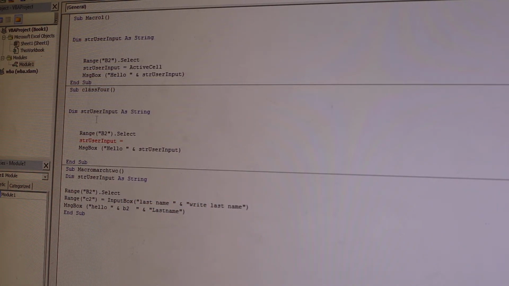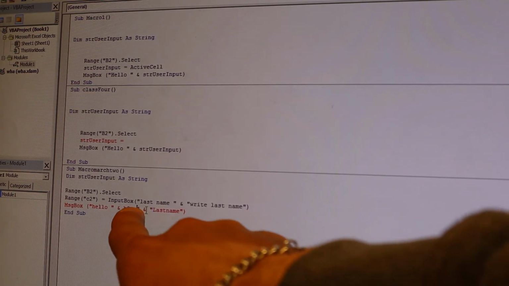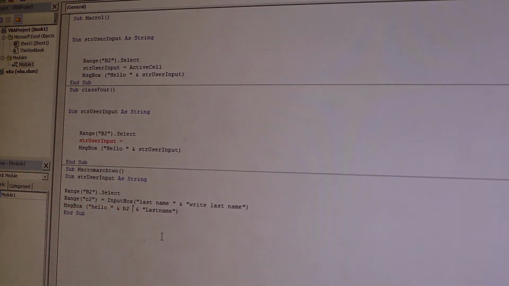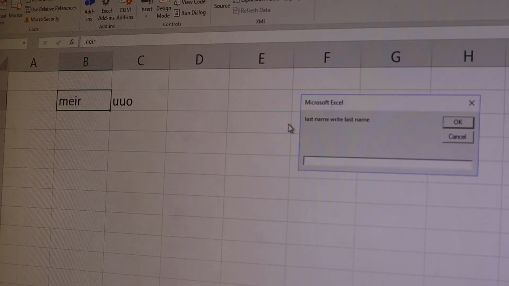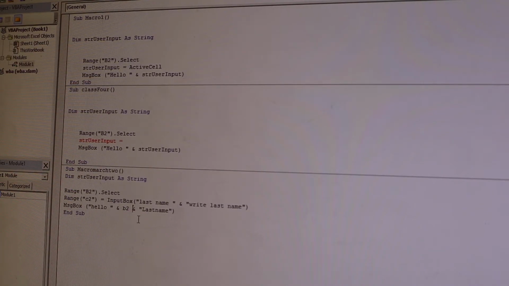So that means I just need to run it like this. No, you have a quotation mark here. So just get rid of that one. Hello, blah blah blah. Hello. Last. Why is it not taking B2 into account? Hello. One second. Last name is whatever I say the last name to be.